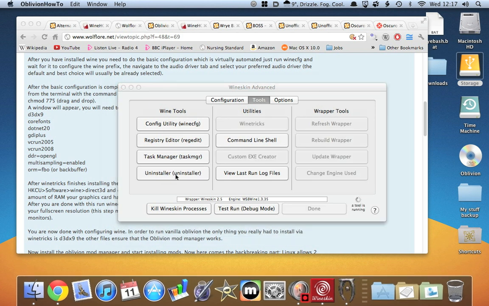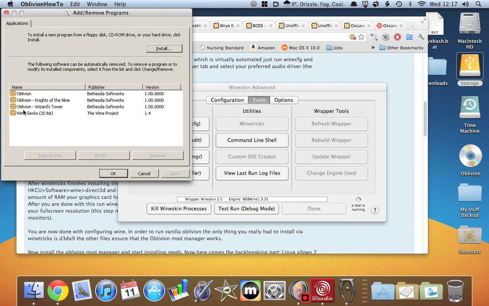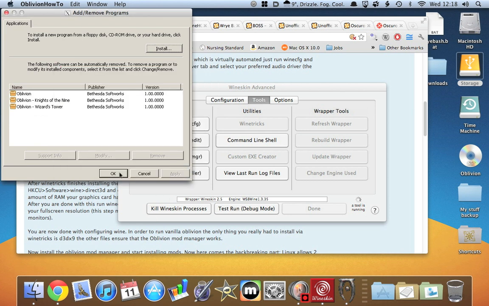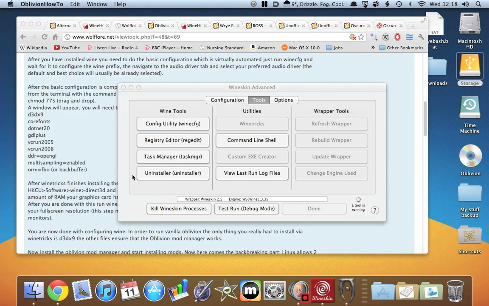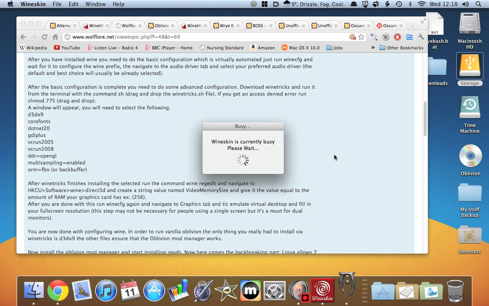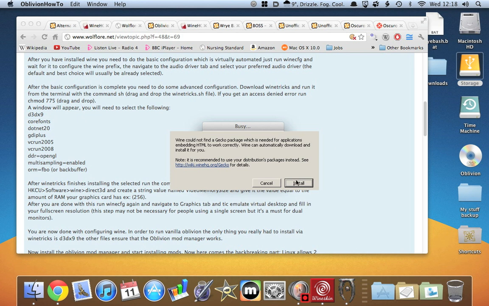We're going to an uninstaller first. This will pop up the normal Windows uninstaller, and we uninstall Gecko. Just do remove. Yeah, services crashes. Don't worry about that. So we've done that. It's uninstalled now. What you then do is refresh the wrapper. There we go, and it's offered to install Gecko again. So we'll just let it do it.